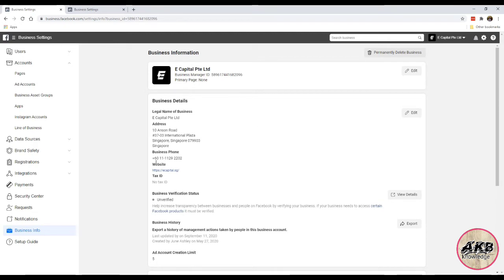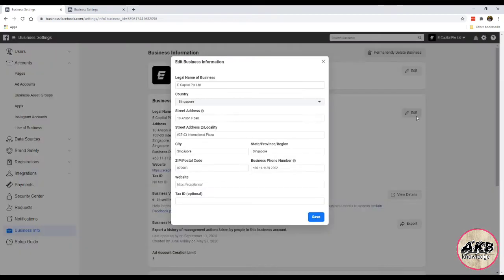If you want to edit any of the details here, such as the legal name, the address, phone number, website, tax ID, you can just click on edit and make the changes here.